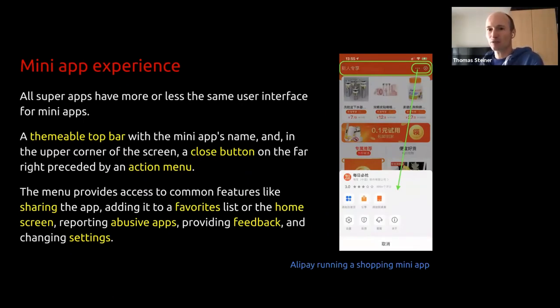button. And this action menu brings up features like sharing, like favorites, or allowing you to add the application to the home screen. But you can also report abusive apps there or provide feedback on the app and also change some settings. For example, what kind of permissions an application gets.